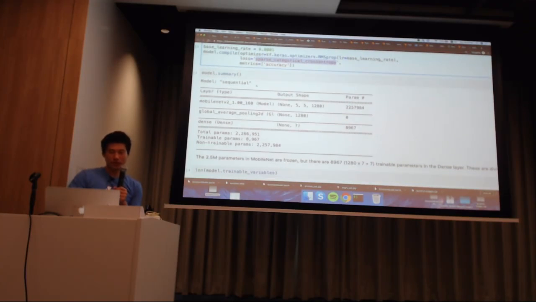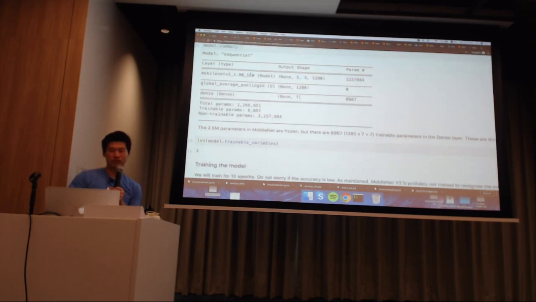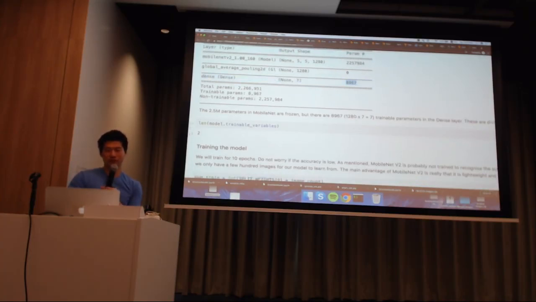And then if you look at a model summary, this is the frozen one. Then you have a pooling layer with no parameters, and your dense layer, which has 8,962 trainable parameters. So your model actually only has about 9,000 parameters to be trained on. That's 1280 times 7 plus 7, right?